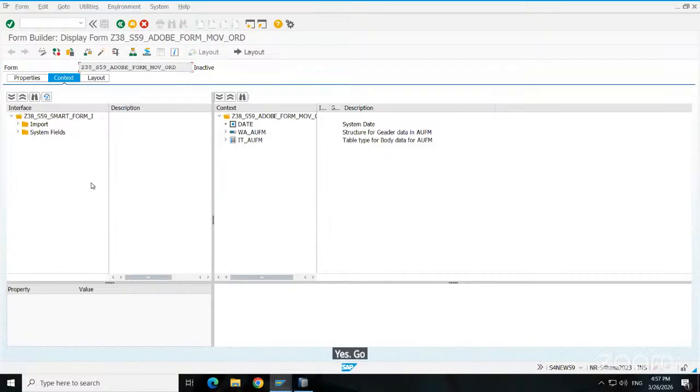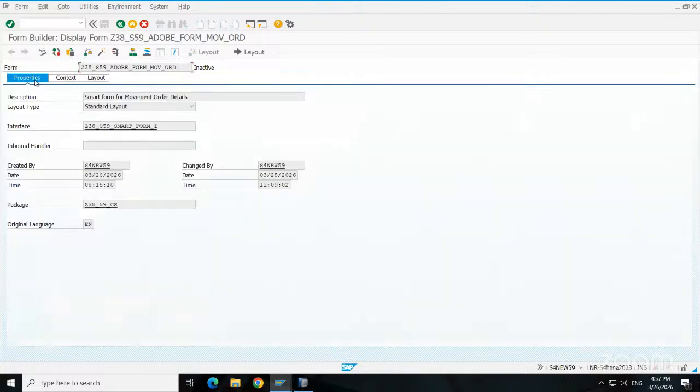Go to interface, properties. Double click the interface name. Double click there.